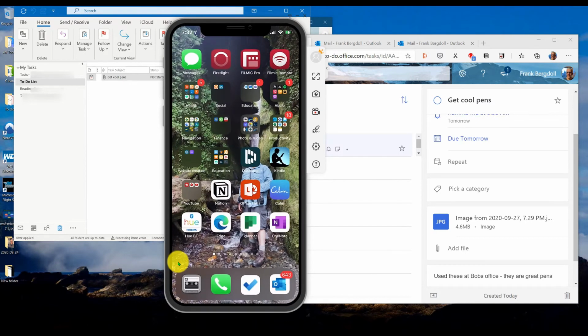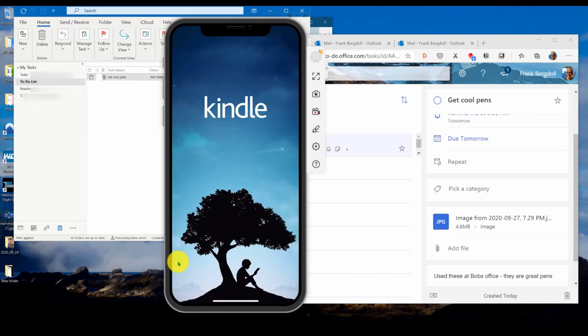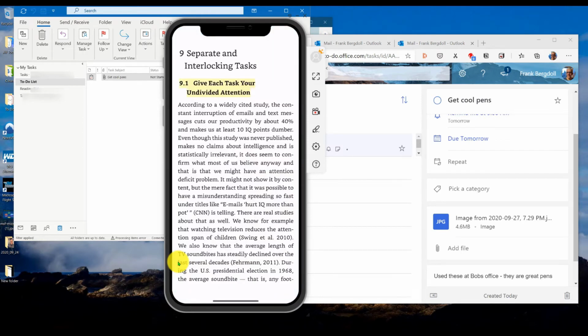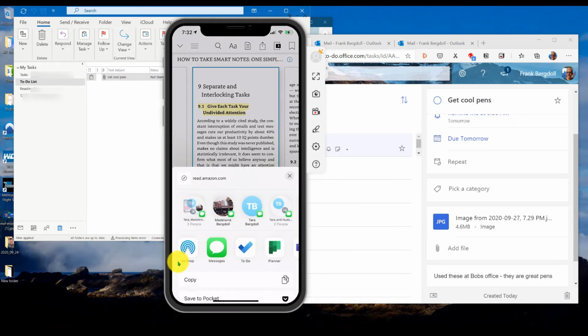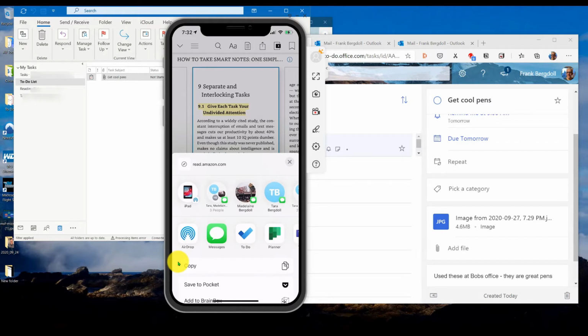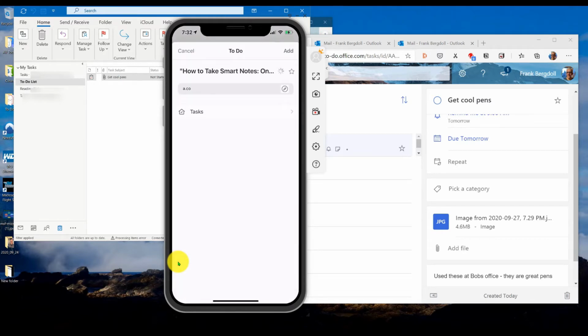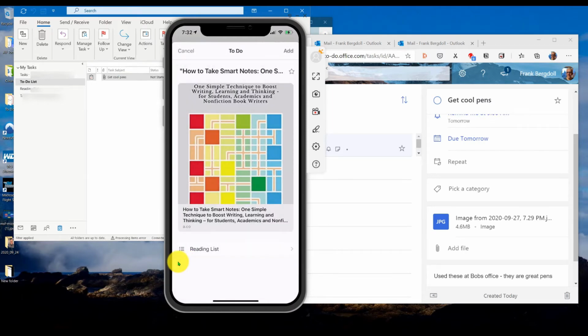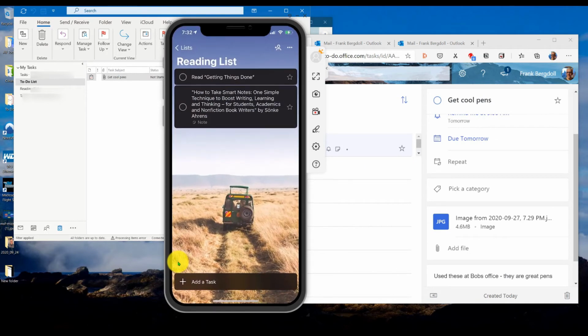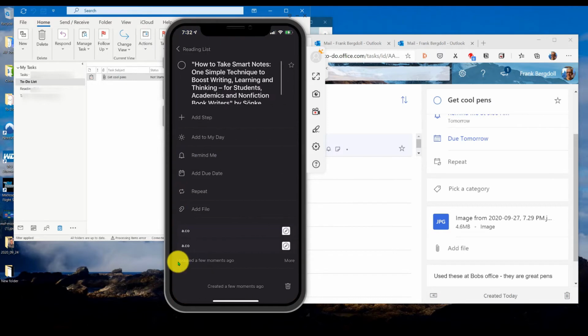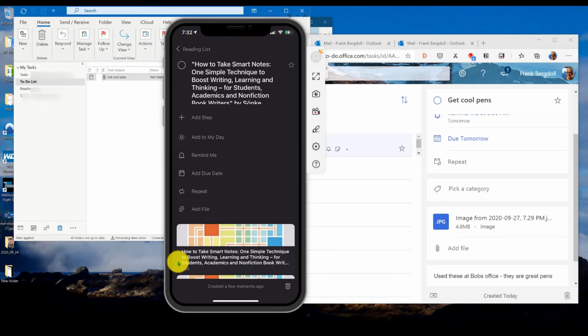And what I can do, and this is a very powerful thing that's even better than this. Let's say I'm in some other application like my Kindle. And I've got the book. I've already bought the book. So I've got this book here on how to take smart notes. What you can do is in the world of the iPhone, if you have your share button, I can simply go up here and push that out to To Do. And then I can choose where I want that to go, and I'll put that over to my reading list that I just created, and I'll add that in. And what that's going to do is create in my To Do on the reading list a nice summary of that book. It's going to give me the cover here.